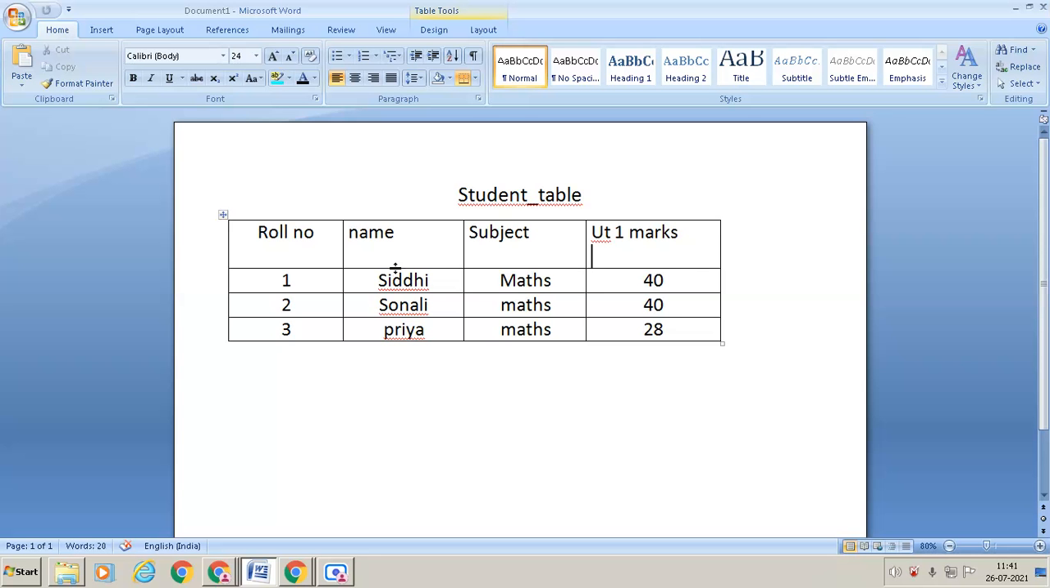Okay, so now what I'll do is, I want this row to be bigger. I want to increase the size of column width and row height. There are two methods to increase your column width and row height. First is with the help of the mouse pointer. With the mouse pointer, you can resize your column width and row height. And one more method is using the Layout tab.